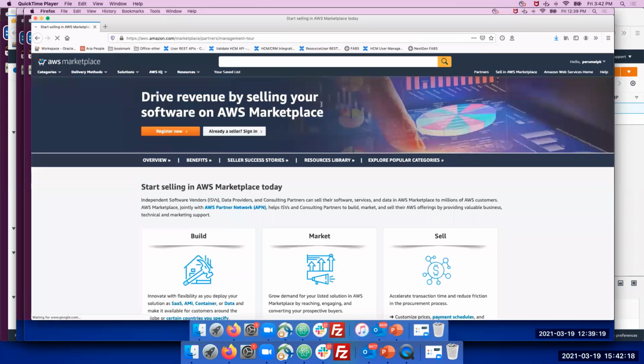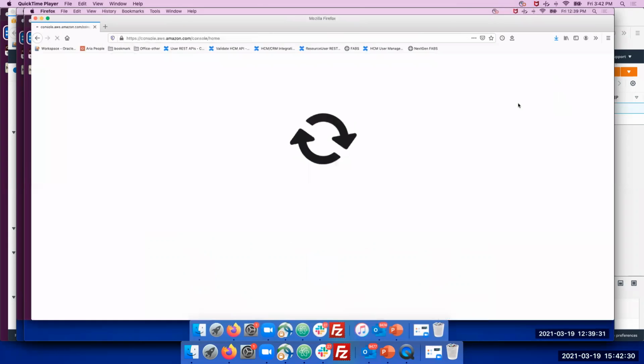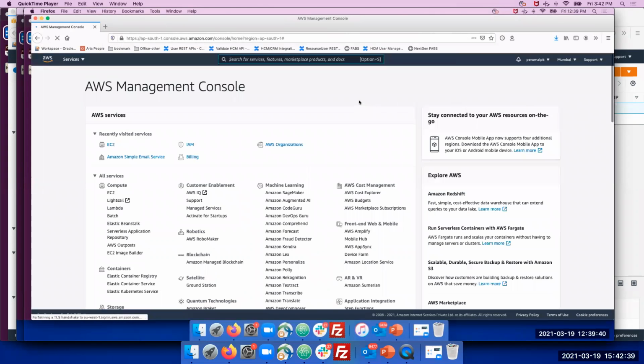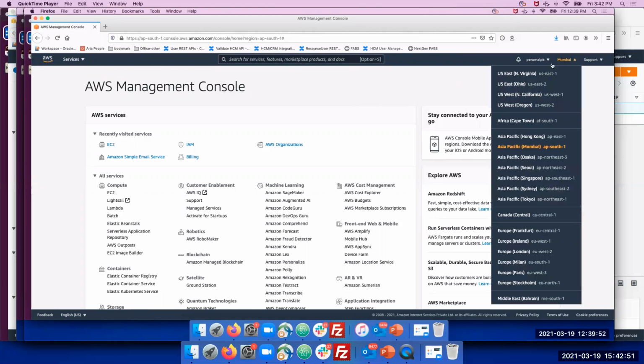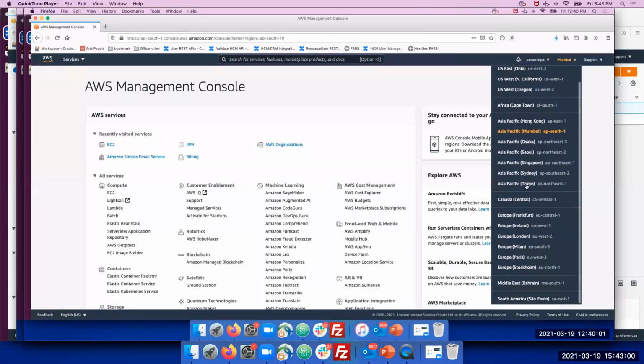Now it's showing the AWS Marketplace console. We have to open the AWS console. Before we start creating the EC2 instance, we have to select the region, meaning a data center which is near to us. Here there are so many Amazon data centers available. So I am selecting Asia Pacific Mumbai, which is near to me.